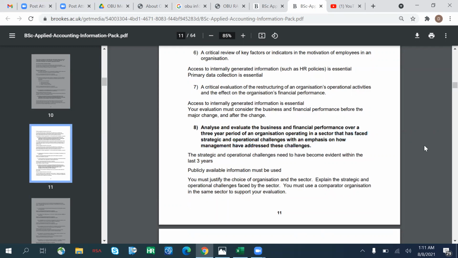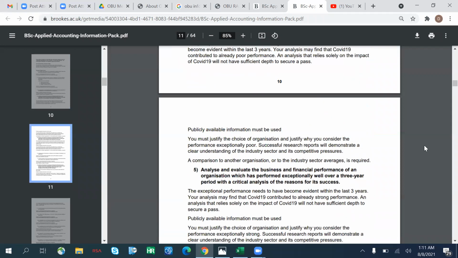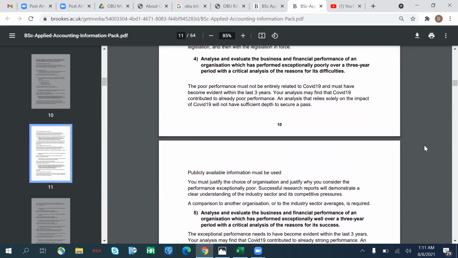And they've changed topics 4 and 5 as well. They've restructured topics 4 and 5. So topic 4 is where you evaluate over a 3-year period a company which has performed very poorly, and topic 5 is a company which has performed exceptionally well over the 3-year period. So they've basically taken the previous topic 8 and subdivided it into 3 different topics and specialized it. That is one of the reasons why they have removed the industry requirements.